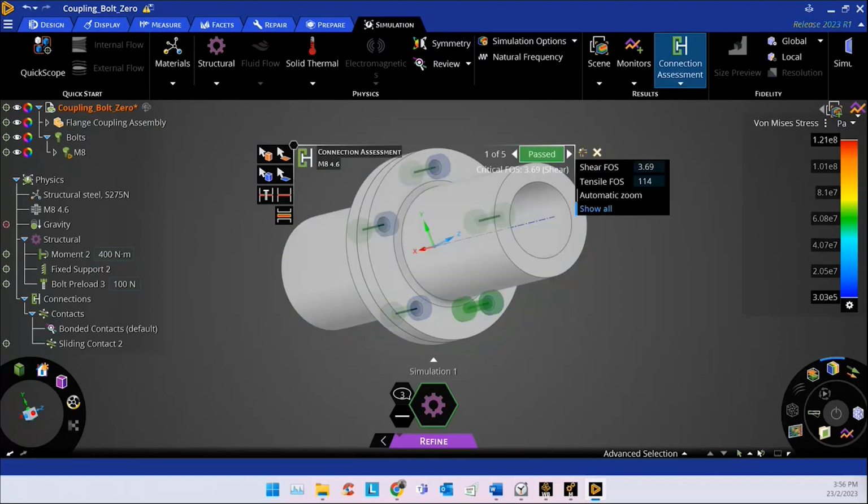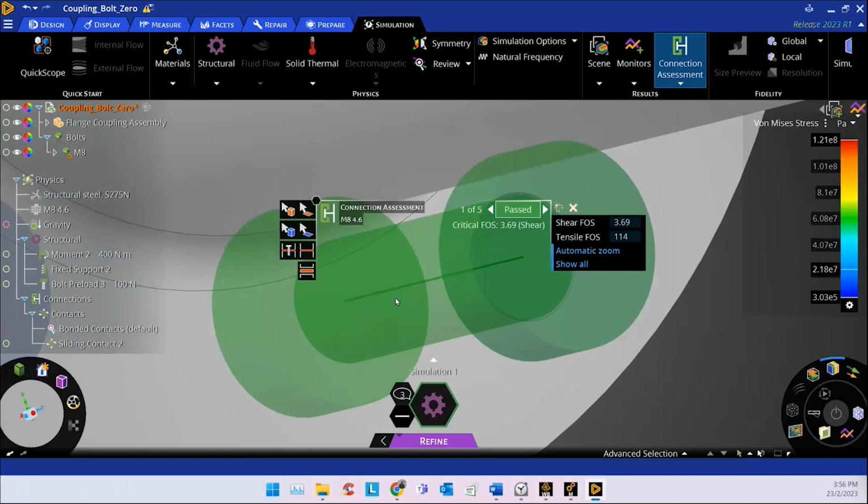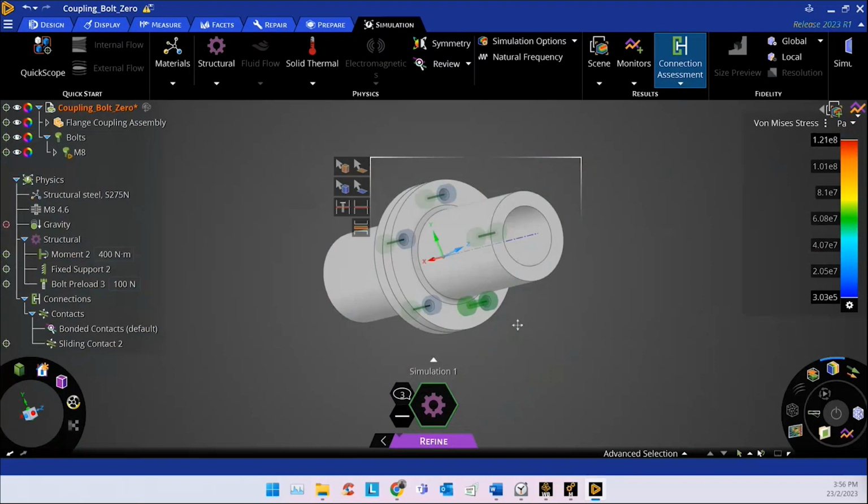Basically, the connection assessment tool allows you to validate whether a bolt or bonded contact of the model passes or not. It allows visualization of the connection status based on the factor of safety, as you can see here: shear factor of safety, tensile factor of safety. It offers the option to show all here or automatic zoom. For example, if I click automatic zoom, it will zoom on the selected connections. Something like this.